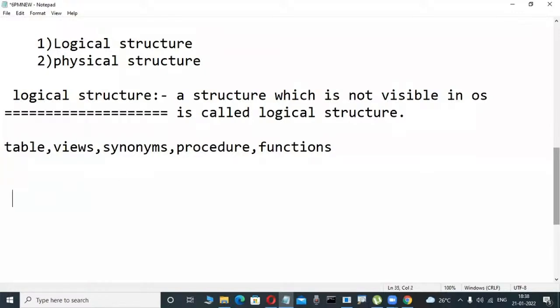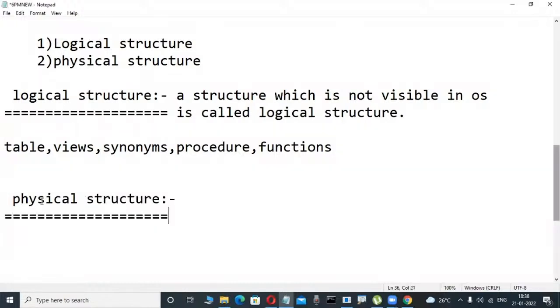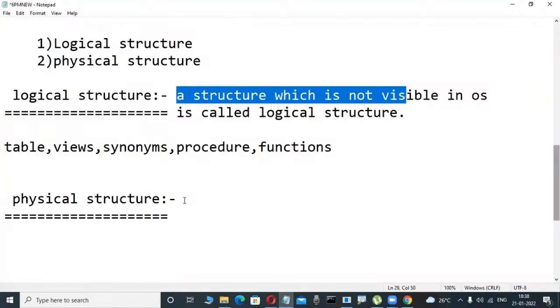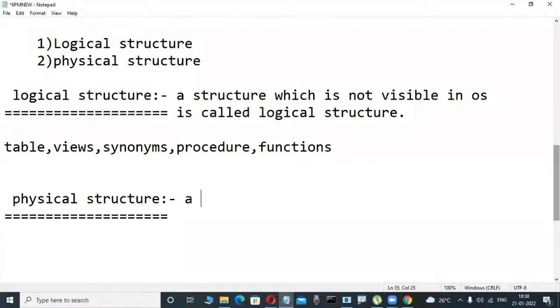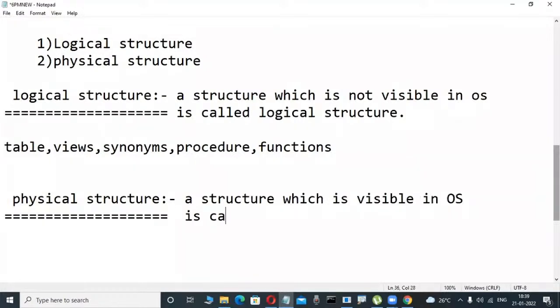Now observe it here. What is a physical structure? Don't write it down, just roughly observe it. It's just for an idea. What is a physical structure? This is the opposite. A structure which is visible in the operating system, in the OS, is called a physical structure.